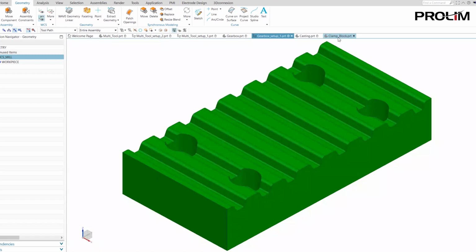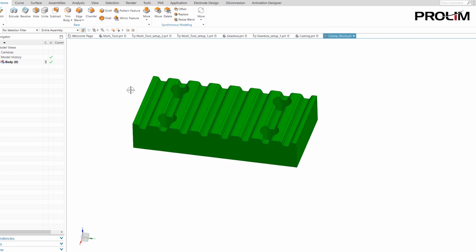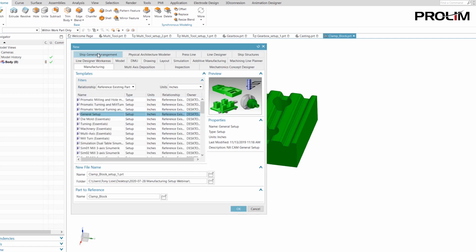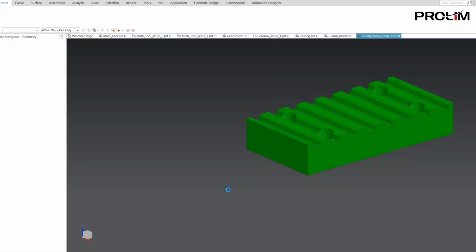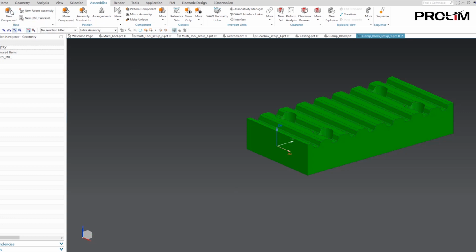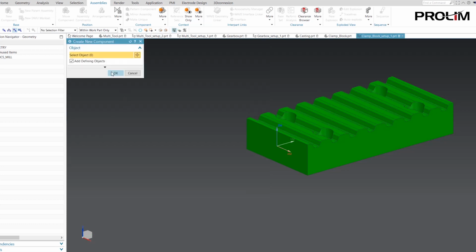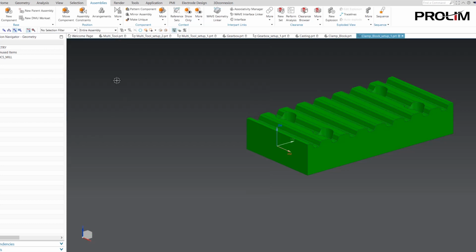Let's do one more scenario with a little bit more of a simplified block that we can make associative as well. So I'll start with a new manufacturing file, and again I'm going to go into my assemblies tab and create a new component inside this assembly, and we'll name this one Associative Blank. Again, we're going to leave it empty and we're going to create it in context.